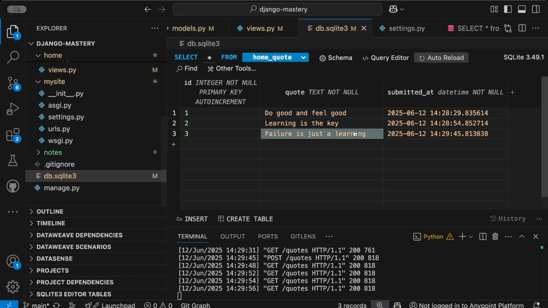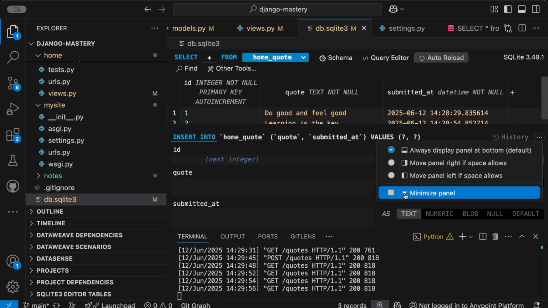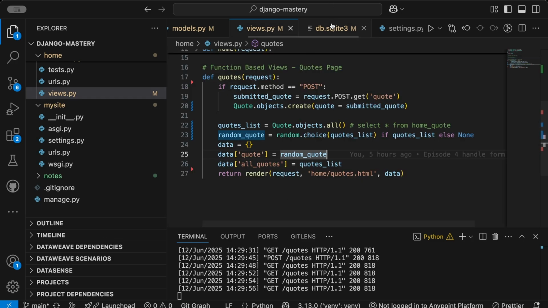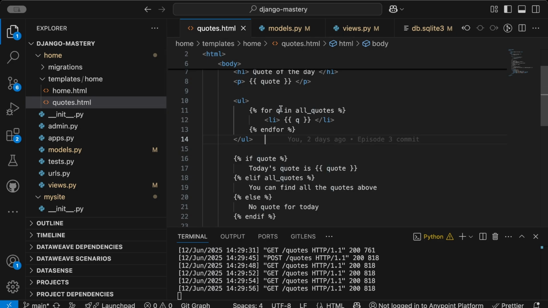Now we have these 3 data, but for now we are saying this is the quote list, and this is the random quote which got selected. So basically right now, this complete row is the data, right? It's not just the quote; the ID, the submitted at, all the fields are data. And that's why what you see on the UI is not the quote actually, it's the whole quote object or the whole quote row. What we need to print is the quote out of it. So when you go to the quotes.html, this is all the quotes you have.